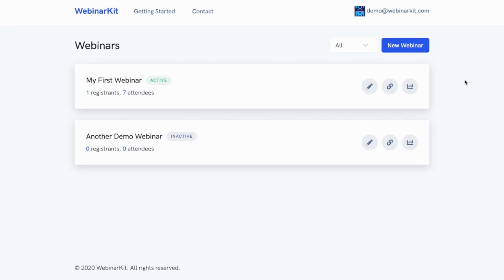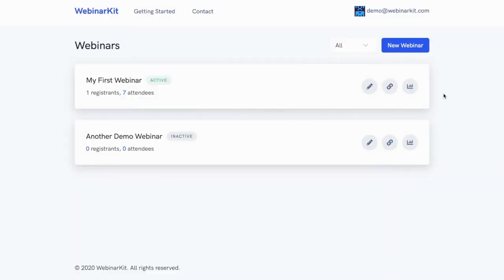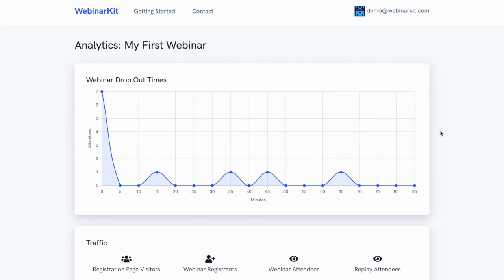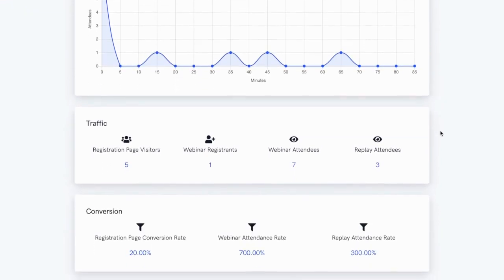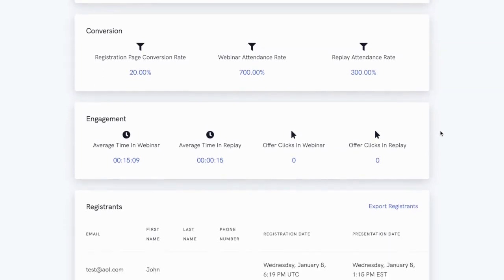And you can see we have a couple of demo webinars already, and on each webinar, we've got a few very simple buttons. Now, this second button with the link icon immediately gives you your links so that you can get them right away, and you can see how easy this is. All the relevant links that you might need for your auto webinar funnels are available immediately. Additionally, you get beautiful, easy to read analytics for all of your webinars by clicking on this third button here. As you can see, everything is consolidated on one simple and easy to understand page. Every single metric you would want or need is on this page. It truly doesn't get any easier than this.